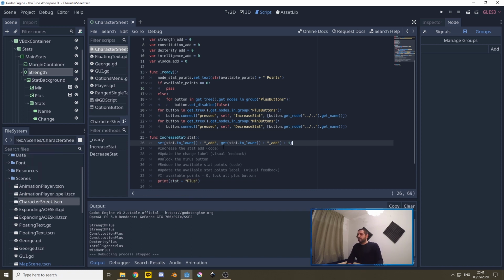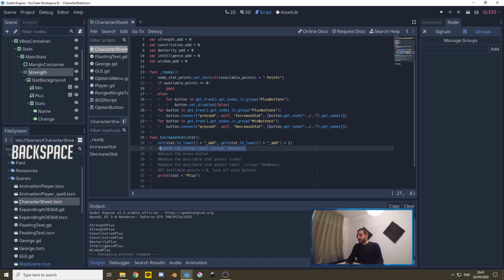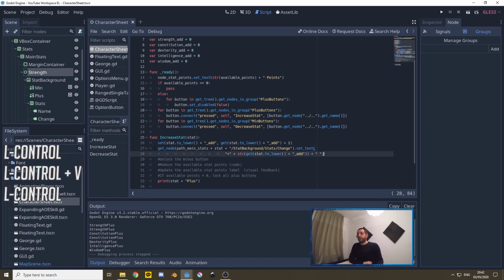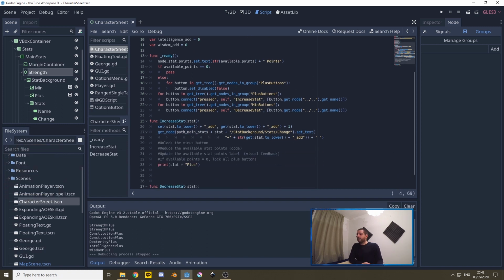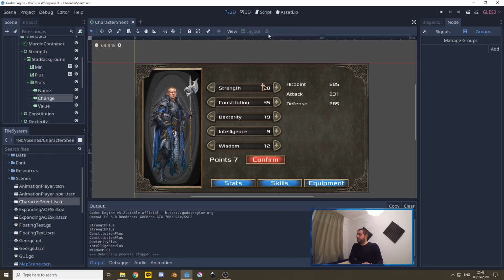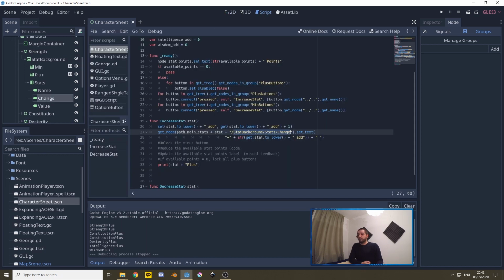Now with the set function done, so that will be this behavior, we can now update the change label. We do that by pasting in a piece of code. Basically what we do, we're gonna get the node path to main stats, so that will be this part of the path. Then we use the stat that came into this function. That is of course the strength, this time with capital letter as we're building up a node path, plus the stat background stats change. That is basically up to this label or that node right there.